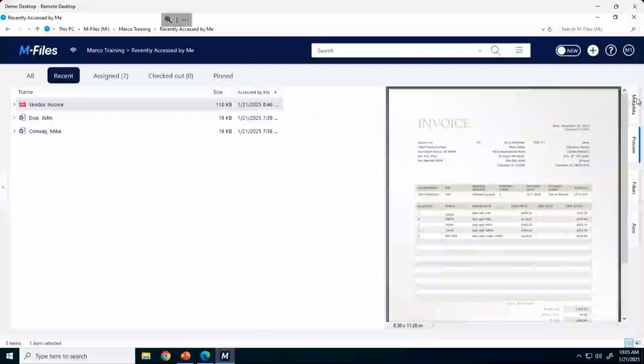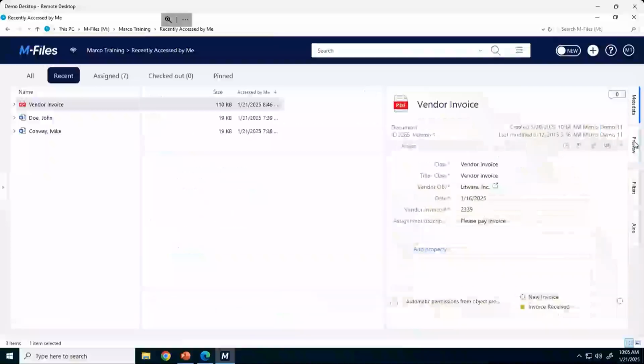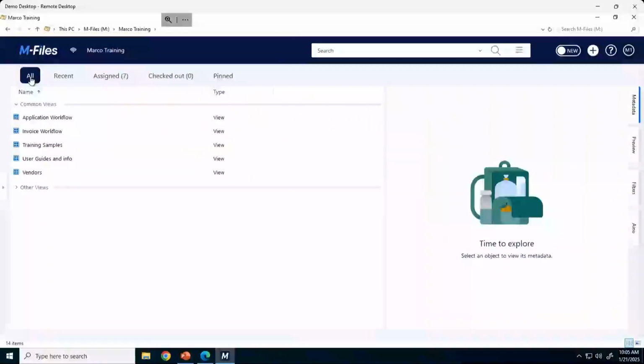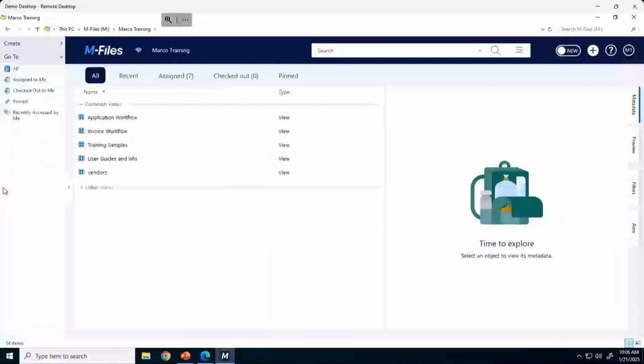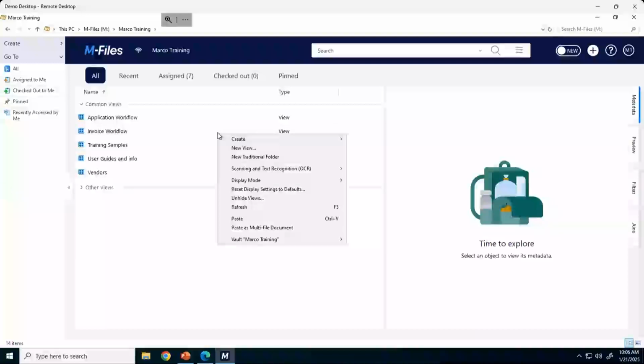Let me go back to metadata. There we go. Click on all to get back to the home screen. Another thing that is very handy inside of the M-Files interface: sometimes people get in a situation where they've tried to make some changes to their interface and let's say they screwed things up or made the wrong change. By right-clicking in this area, you have the capability of resetting your interface.